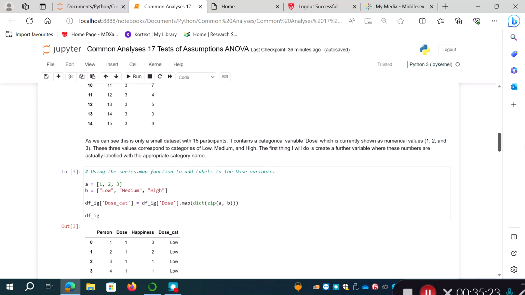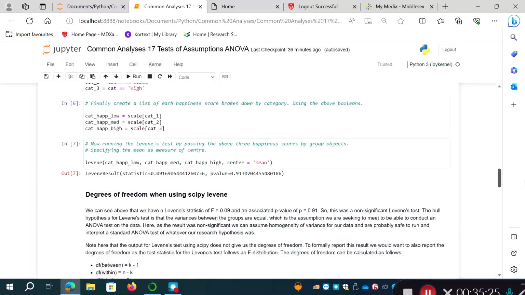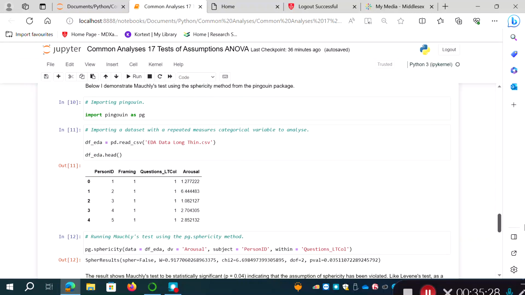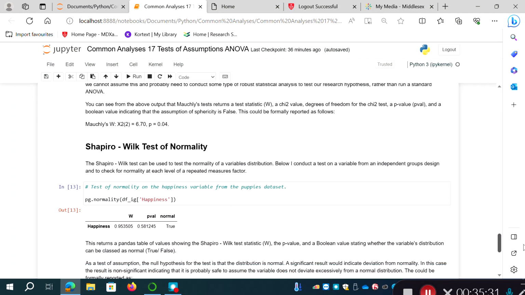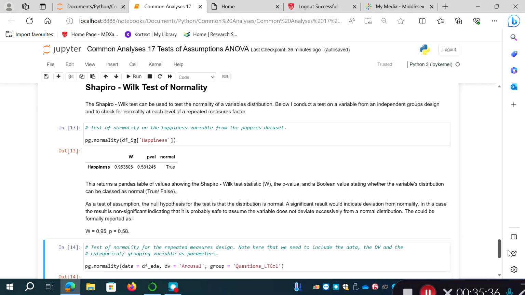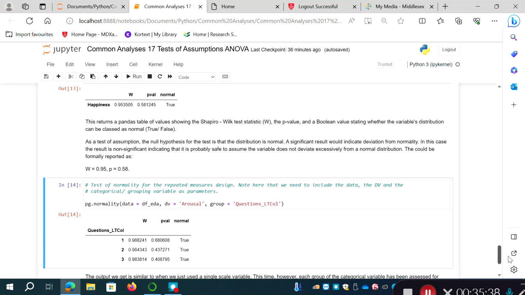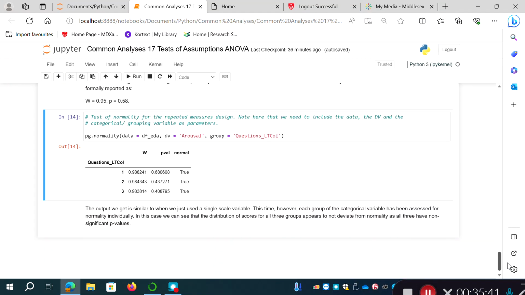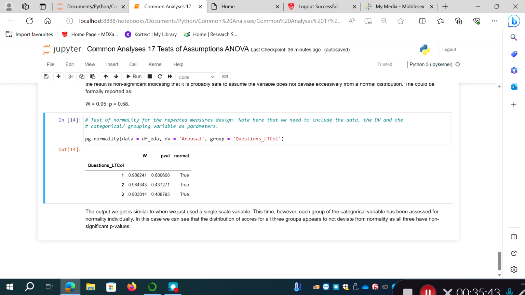Levene's test was used for the independent groups design, Mauchly's test for the repeated measures sphericity test, and we used the pingouin pg.normality method to conduct Shapiro-Wilk tests for both the independent groups dataset and the repeated measures dataset. As I said at the beginning, there are a number of issues with running these types of tests of assumptions. They can be a quick and convenient way to assess whether your data is appropriate for this type of analysis, so can be worth doing as a way to check.